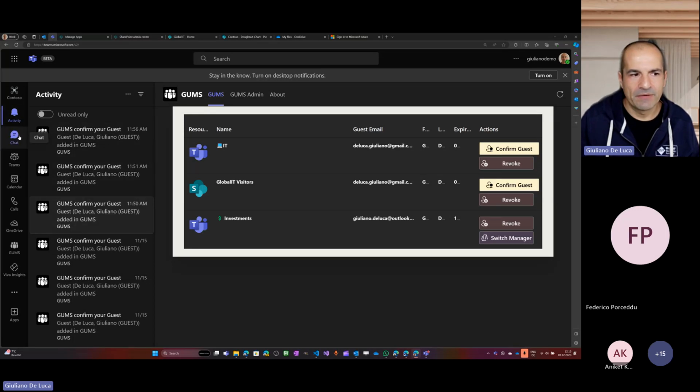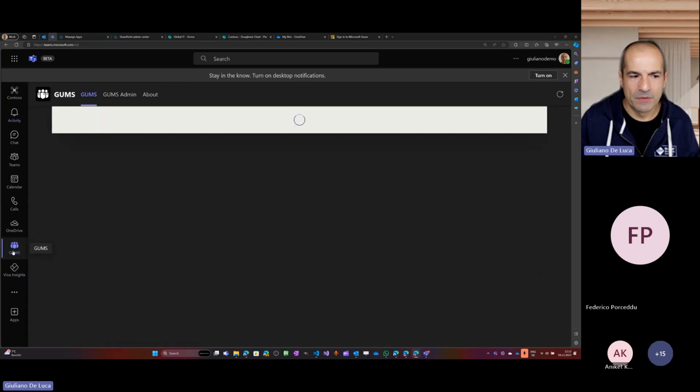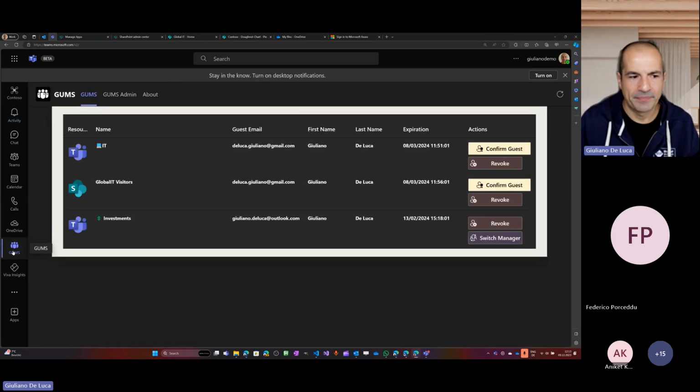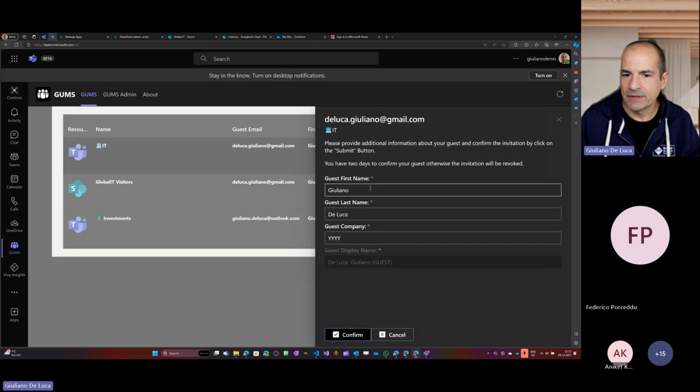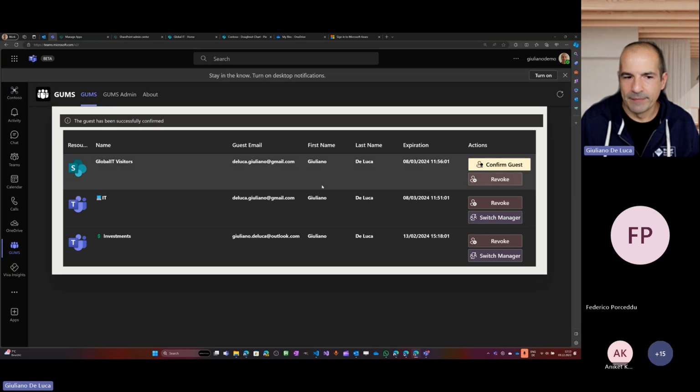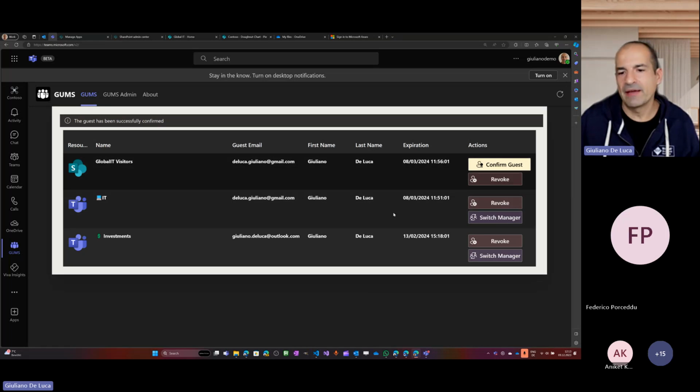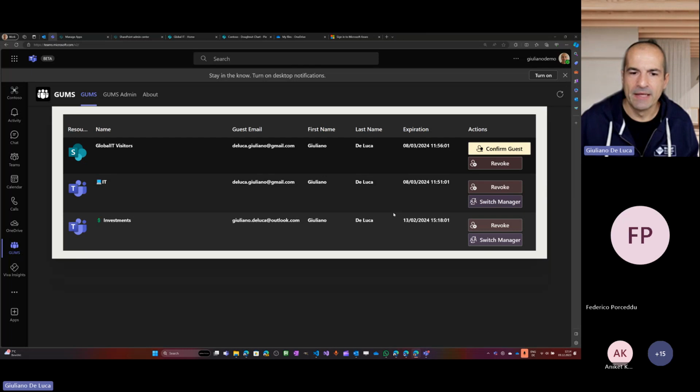I have the notification here, but I can open the app also here on the left rail of my Teams. And now here I can onboard my user. For example, in my team, I can click on the confirm button. I can provide additional information like first name, last name, and company name, and then I can click on confirm. Now I can confirm the collaboration. I have some time, let's say 90 days of collaboration with this guest, and then I can build my own lifecycle management process.